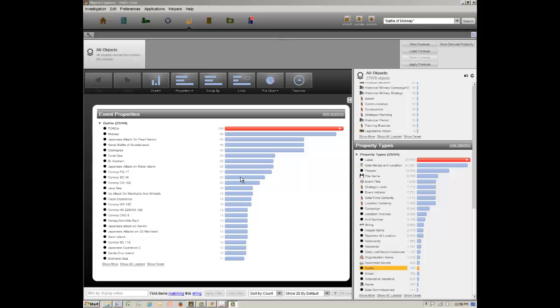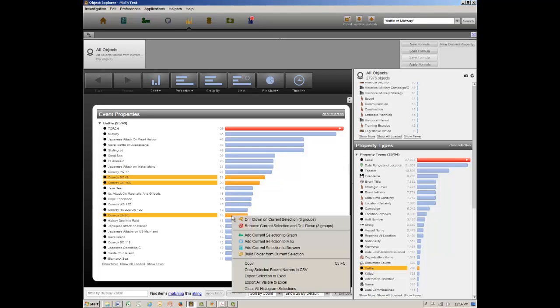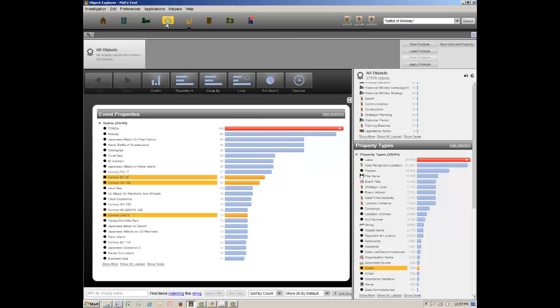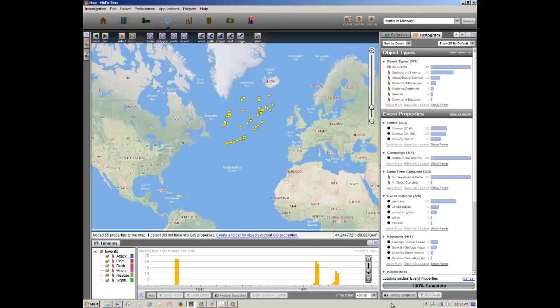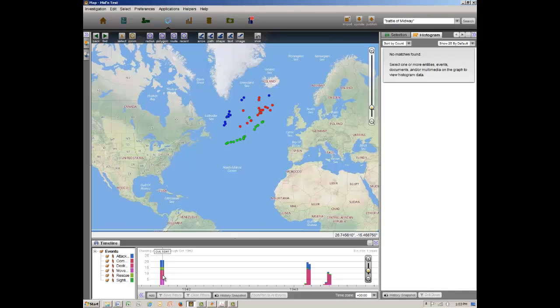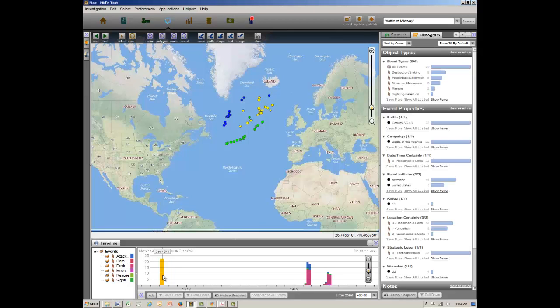Now let's compare 3 convoy battles. We'll put the major events for convoys SC-48, ON-166, and ONS-5 on the map and give them separate colors. The Battle of Convoy SC-48 occurred in November 1941, prior to the U.S. officially entering the war following the Japanese attack on Pearl Harbor. U.S. ships and aircraft were already involved in Allied convoy protection prior to the Pearl Harbor attack, however.